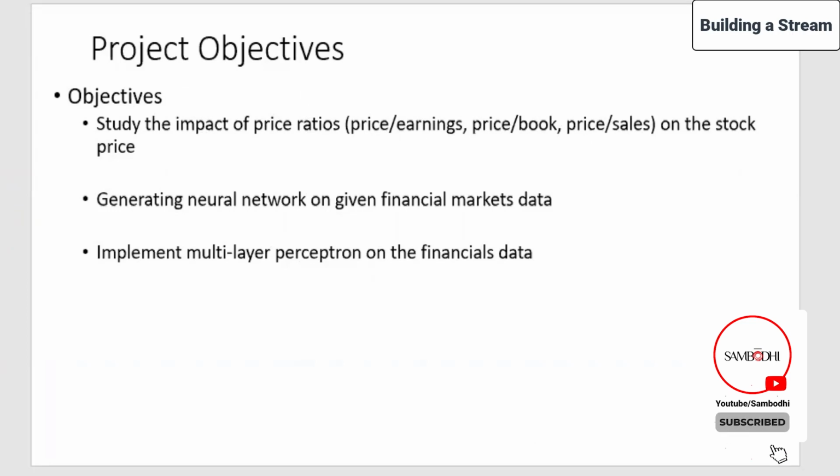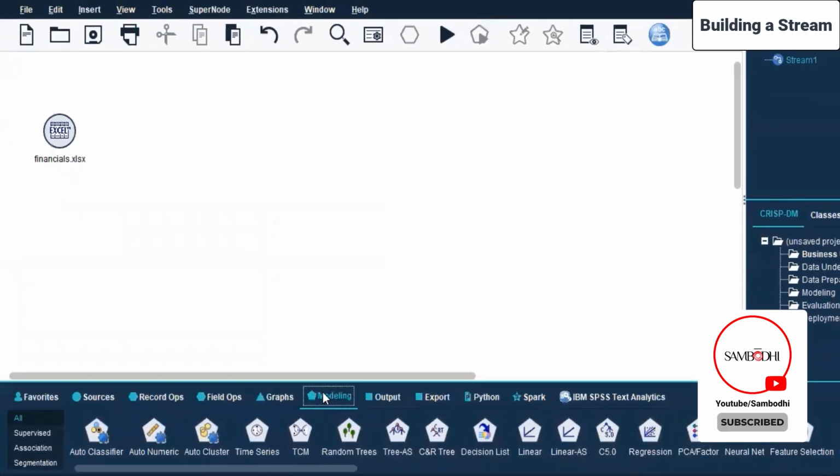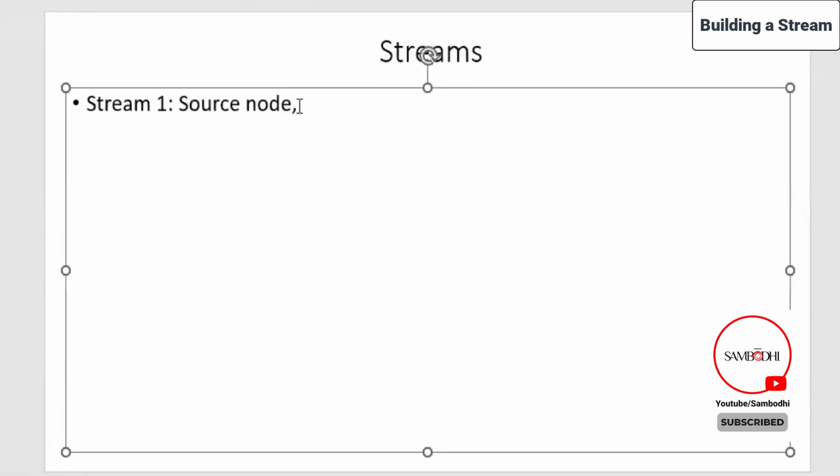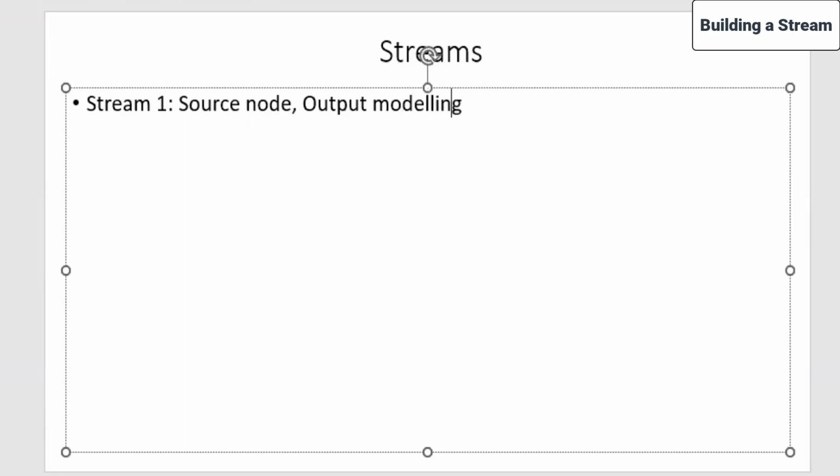We intend to study the impact, right? So there will be an output modeling node, which will come a little later. We'll also try to have an export node. Stream 2: which node will we be using? A regression or a linear modeling node.